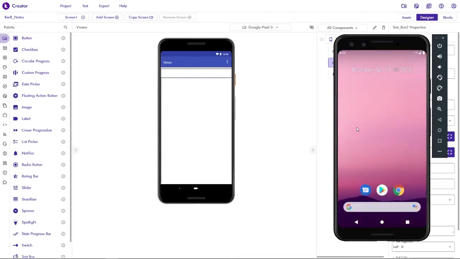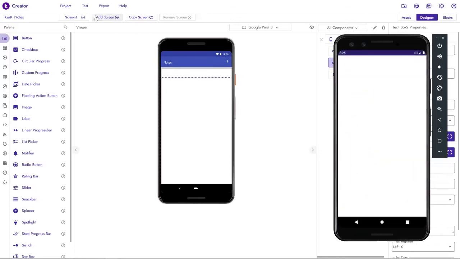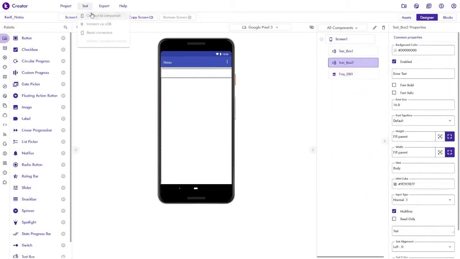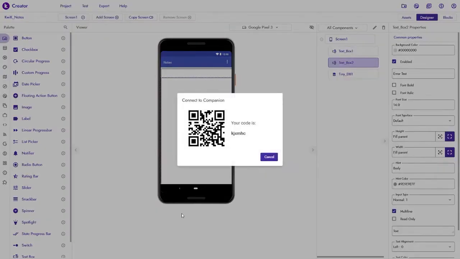I just cleared the companion from memory. I'll open the companion again. Here I'll reset the connection because I didn't disconnect it gracefully. Connect again.